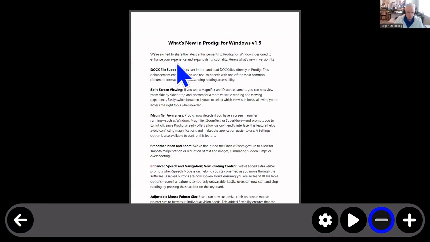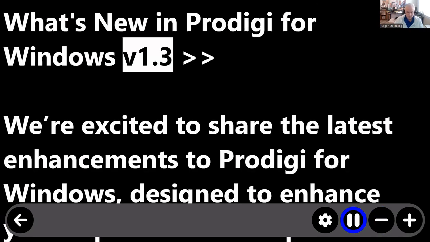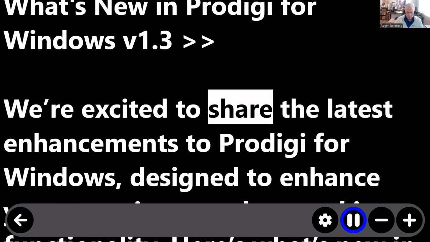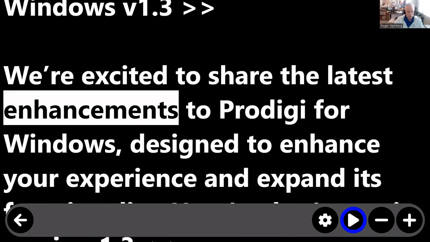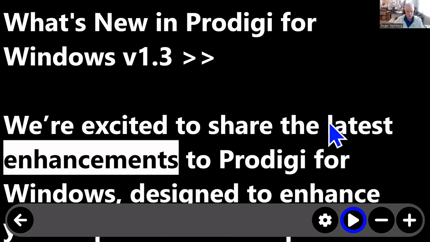And you can see it's what's new in version 1.3. Click in there. What's new in Prodigy for Windows v1.3? We're excited to share the latest enhancements. Okay, so just a quick demonstration there of the ability to import DOCX files coming next week as well.